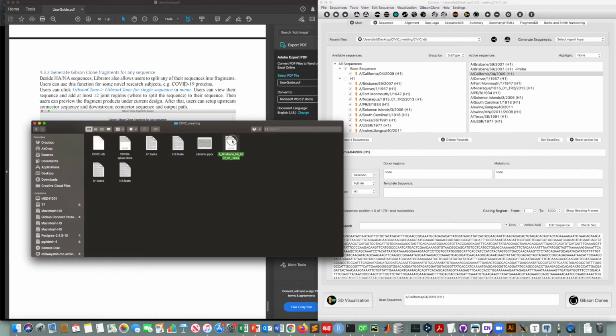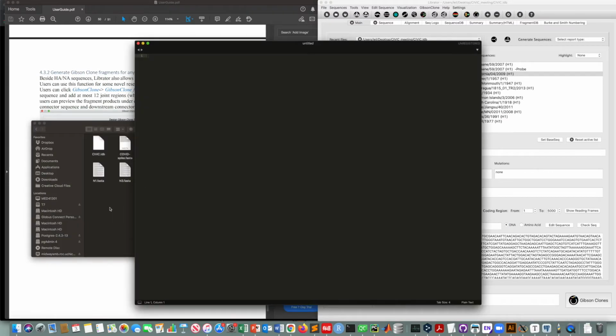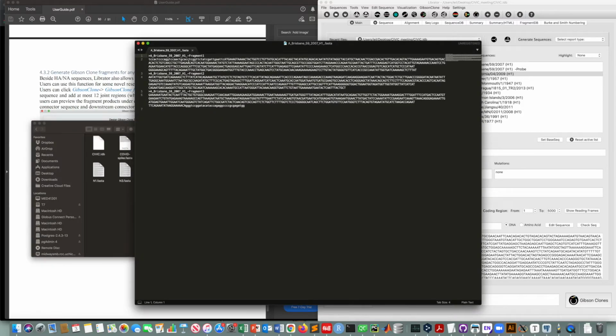We just open this folder. It's just a file. We can check the file. So it has all three fragments for your sequences, and all uppercase are your original sequences, and lowercase is the connectors.